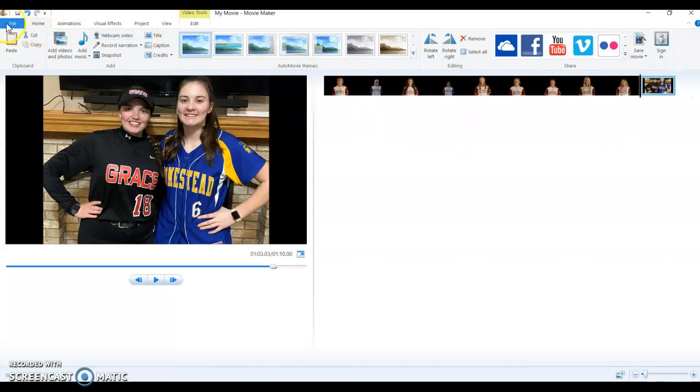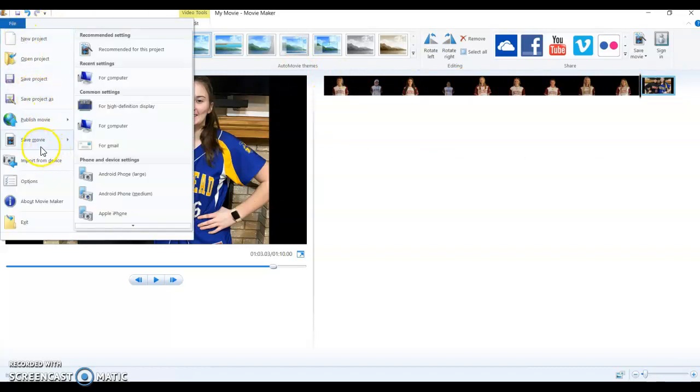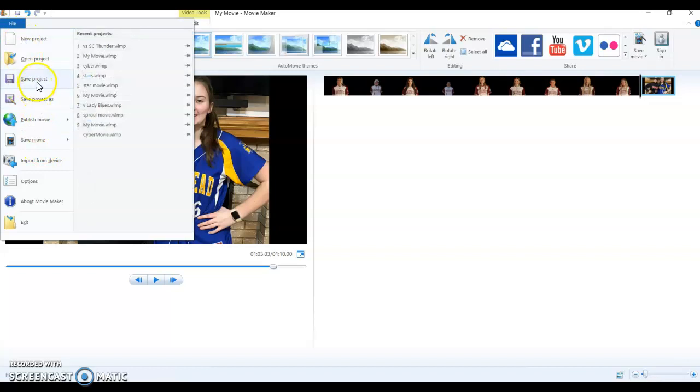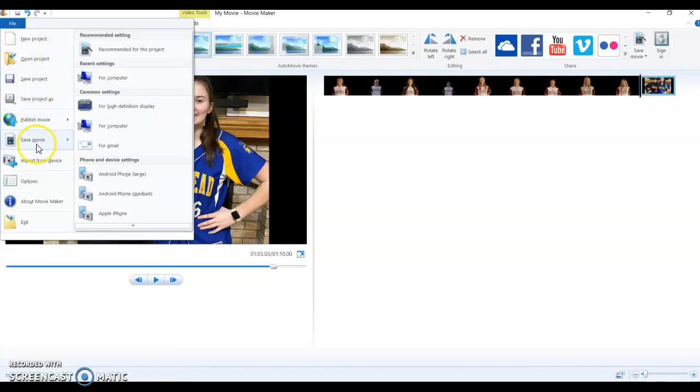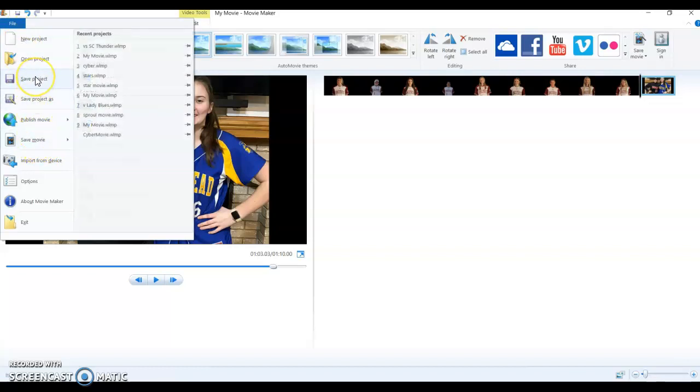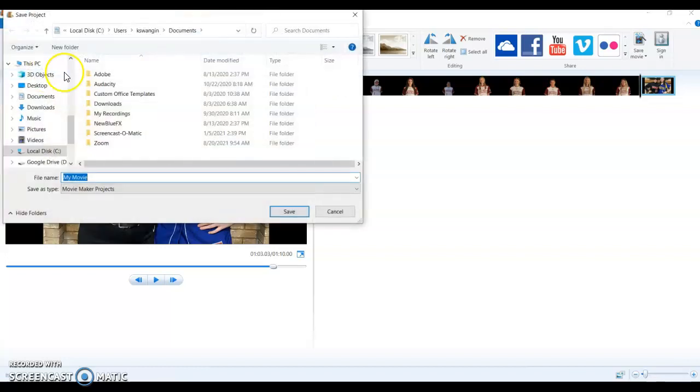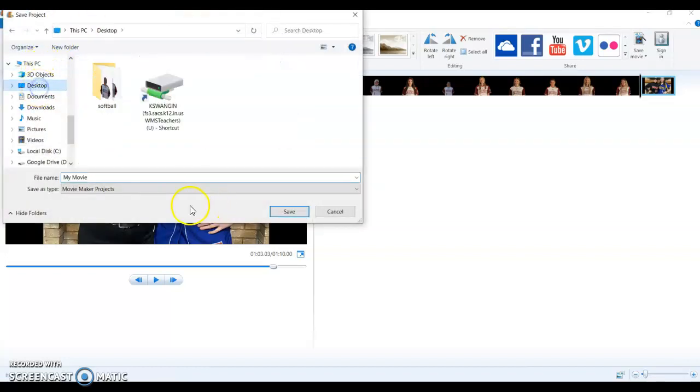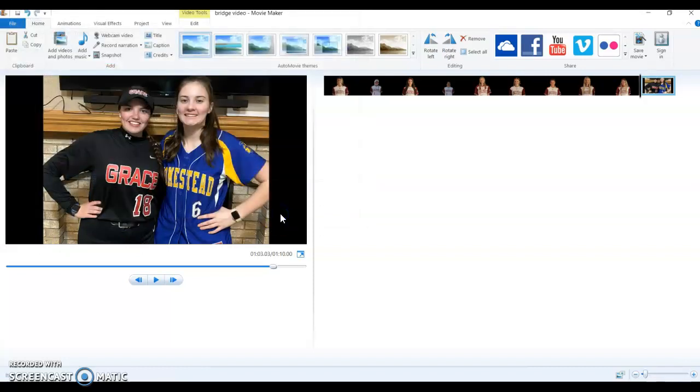Once you have these in, you'll go File, Save Project. We don't want to save movie yet because it's not finished, right? So we're going to do Save Project. I'm going to put it on my desktop. You can put it wherever you think it will be safe. I'm going to call it Bridge Video. And it's saving as a Movie Maker project, which is what we want. So we hit Save.